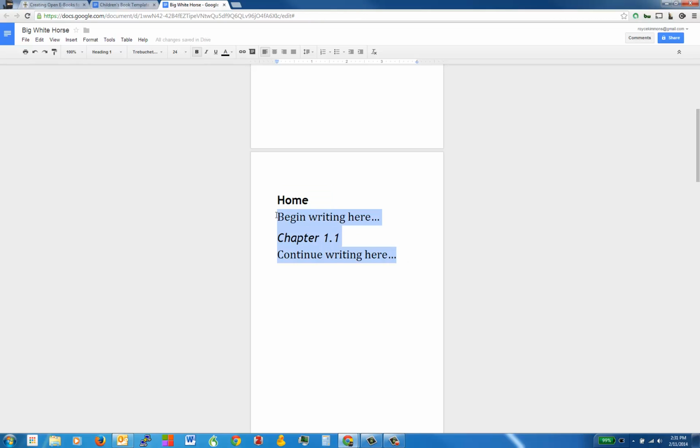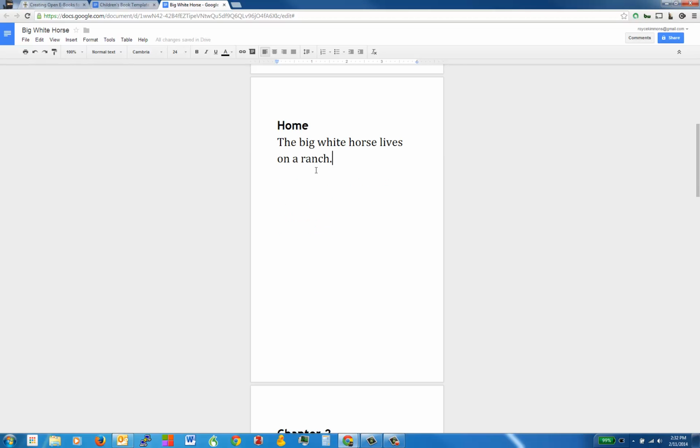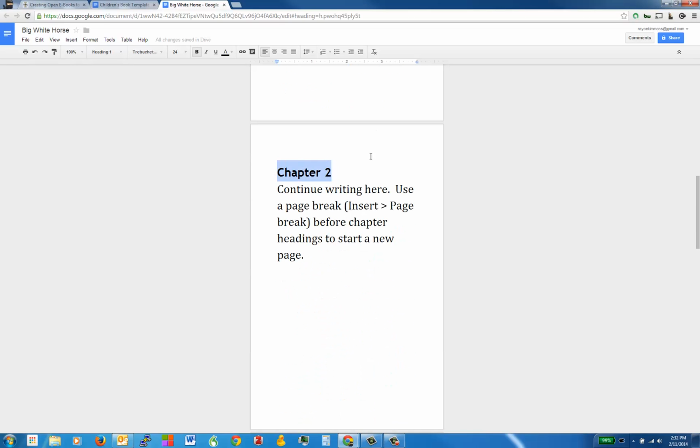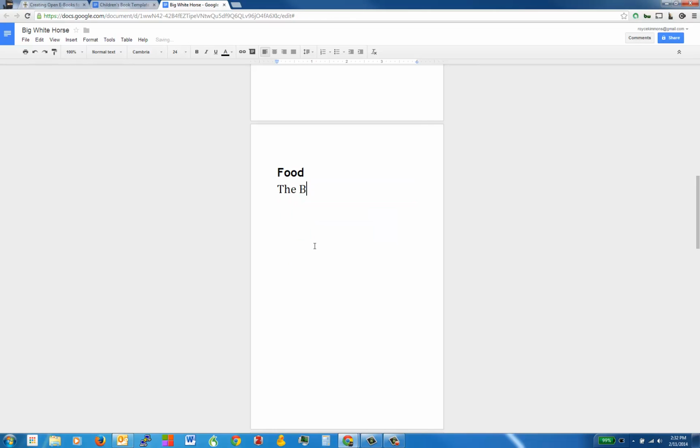Then I'm going to start writing. So, the big white horse lives on a ranch. And this would be my Chapter 1. I could keep writing, go into multiple pages, but I'm going to go ahead and move on to Chapter 2. Chapter 2, I'm going to change the name again. I'm going to call this Food. I'm going to say, the big white horse loves to eat hay and carrots.